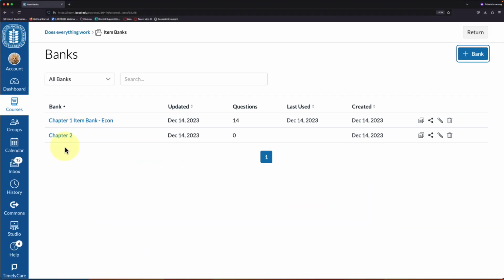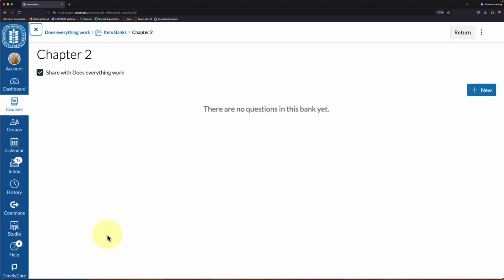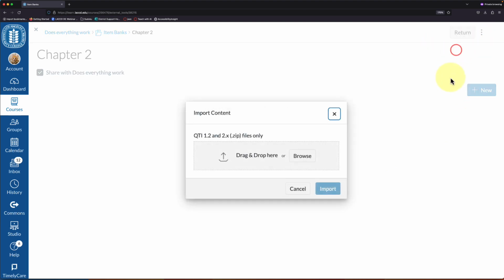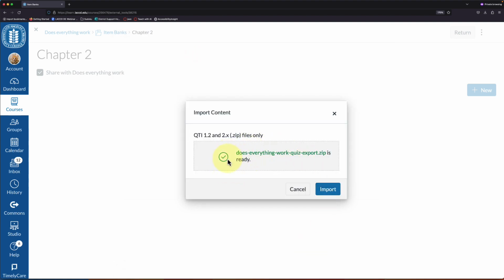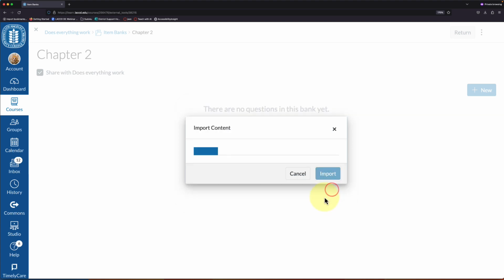It's labeled Chapter 2. I'm going to click on the word Chapter 2, and in order to bring those questions in, we're going to click on the 3 dots in the upper right corner and click on import content. From here, we can drag and drop if we have that file handy, or select Browse. And again, we're looking for the name of the course, followed by quiz export.zip. For me, that zip file is in my downloads folder, so I'm going to double click on it. And there it is, it's ready. And I will click the import button to bring those questions into this item bank.